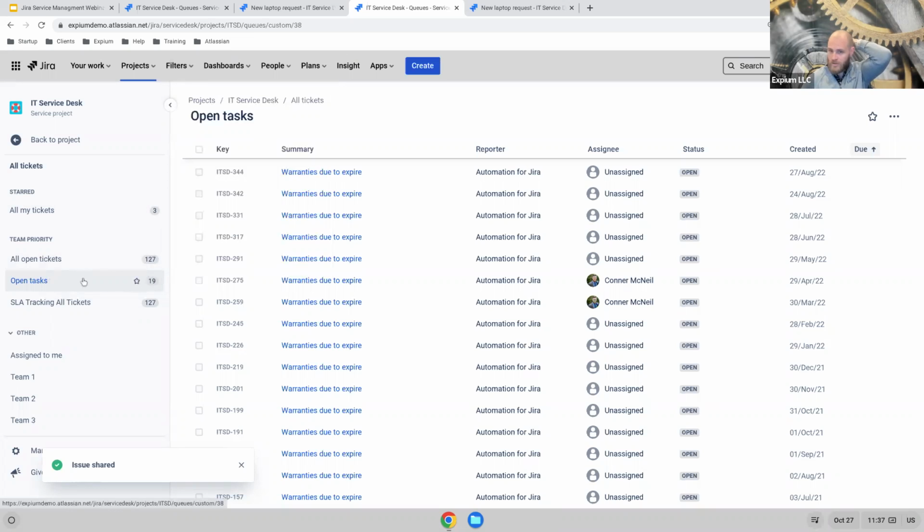I've seen this especially in IT teams that all live within one IT project. I'm actually working with a client right now where there is the cybersecurity team, the applications team, the hardware team. Everybody is working within one service desk project. And so as you can imagine, queues get very busy very fast.